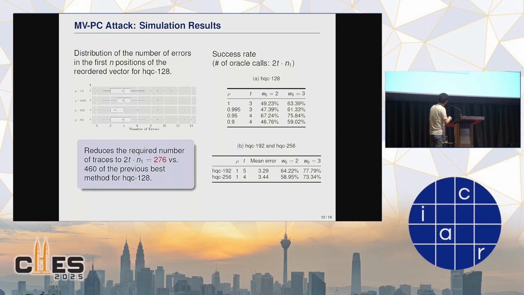We also simulated the success rate and the number of oracle calls needed. We target x and y, so that's why we have this factor of 2 here. Then you have these N1 blocks, and for each block you need T different vectors. If you choose T to be 3, you can see that we have a very good success rate. We need this number of traces, which is about 60% compared to the 464 for the binary PCA oracle case. We also show results for HQC 192 and HQC 256.